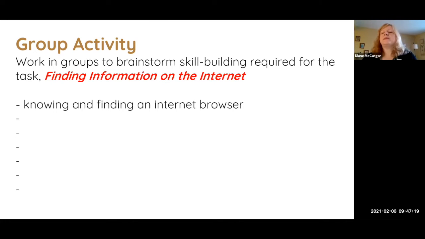I'm going to put you in groups of three to four people. Because of time constraints, we're not going to record anything per se, but I am going to ask you to come up with at least 3 or 4 steps or skills, just discussing amongst yourselves. We'll give you about 5 minutes or so. I might drop into some groups and see how things are going. I'm going to put you in the breakout rooms, hopefully.